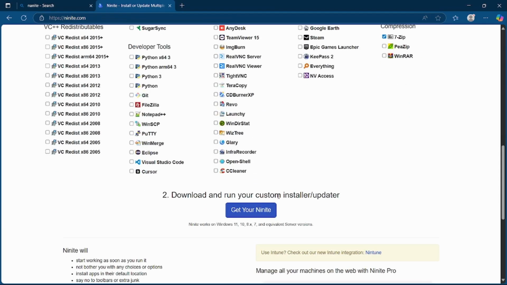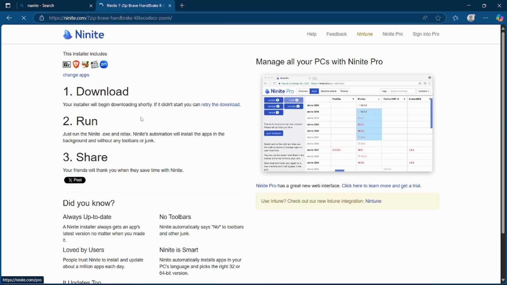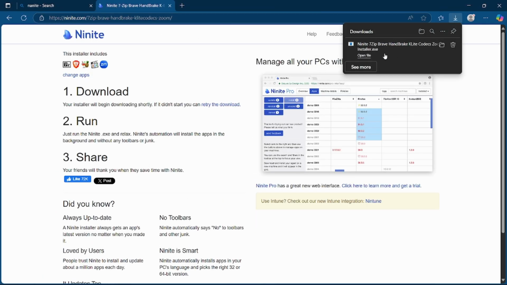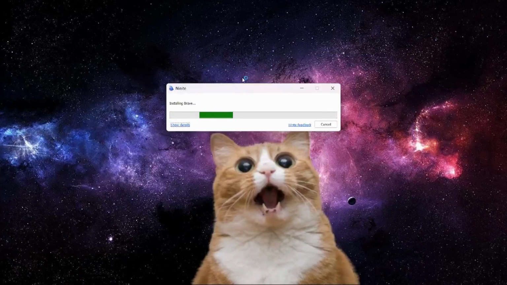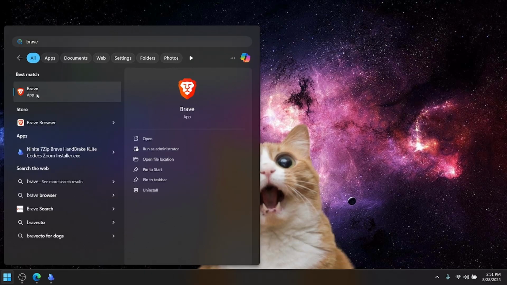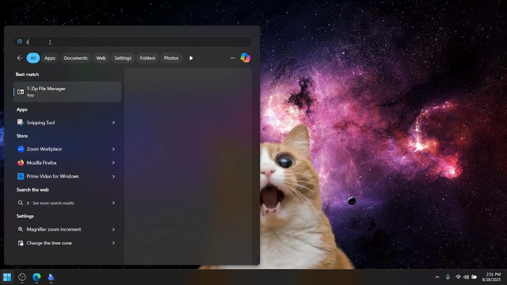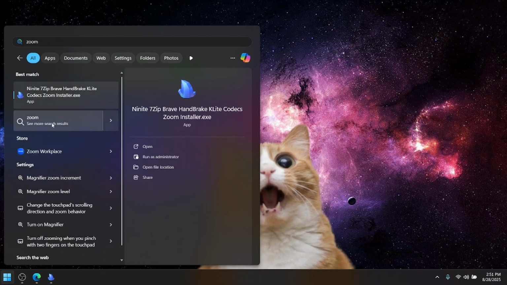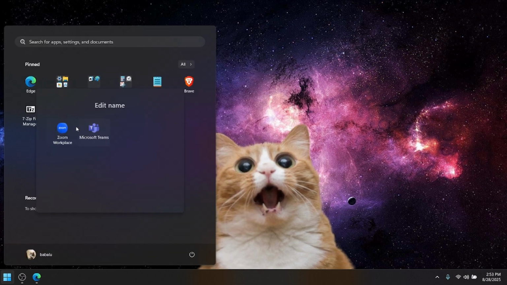And that's all I'll need for this computer. So you click on Get Ninite and it'll do a direct download link. Then it will just download all those programs for you pretty much. Also, once those programs are done installing, you can pin them to the start. So we'll do Brave and Zoom. And of course, once you pin them, you can start organizing them however you like.